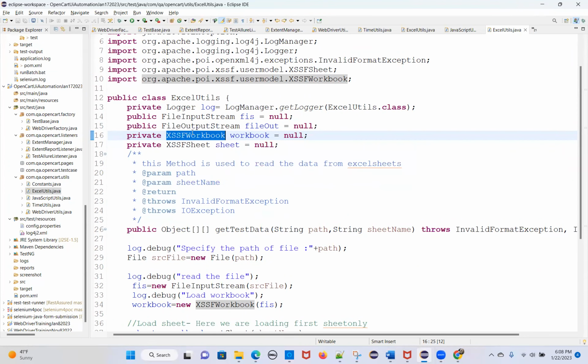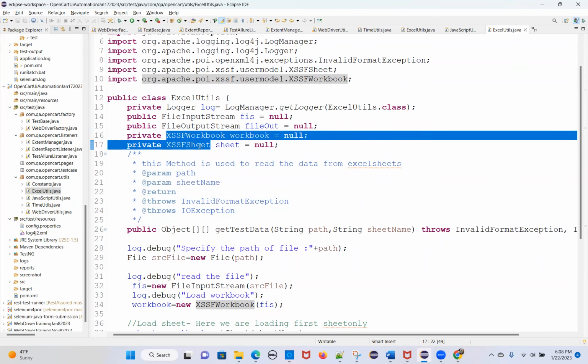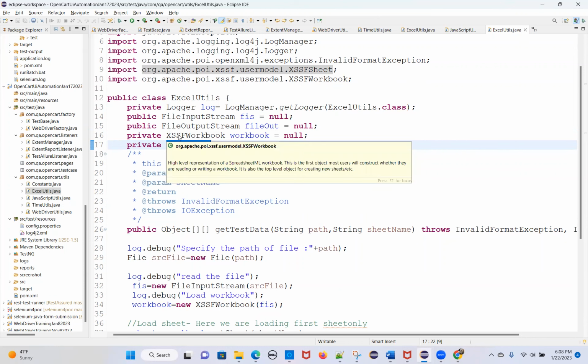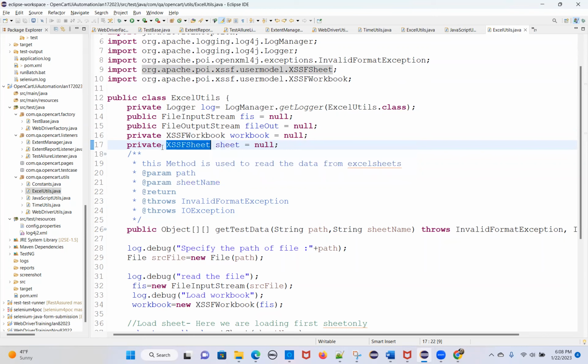HSSF workbook, HSSF sheet. Those are the class names. For XLSX, we have XSSF workbook, XSSF sheet. These are the two classes. So basically it will create the workbook. On that workbook, you have so many sheets. Which sheet you want to access, you can access through the sheet class's get sheet method. So that is what I am doing here.